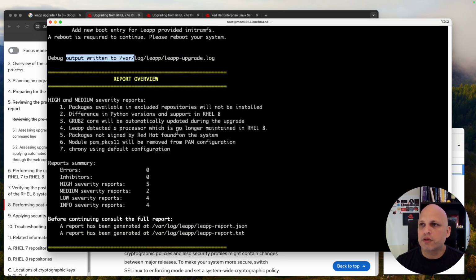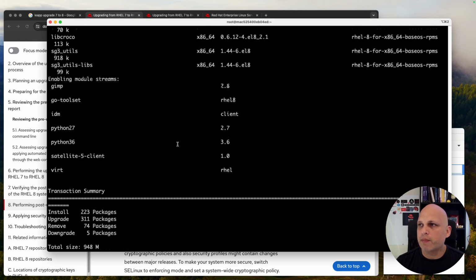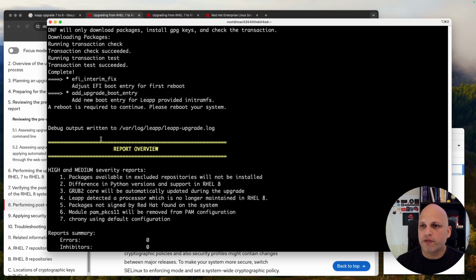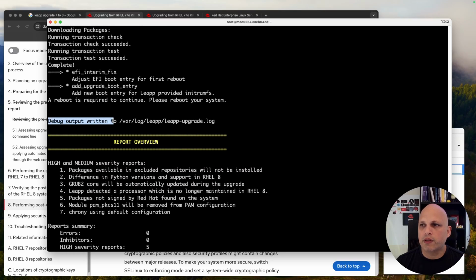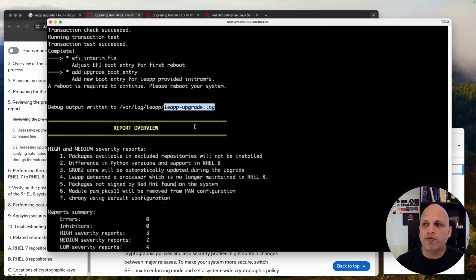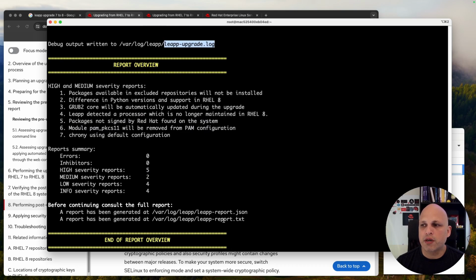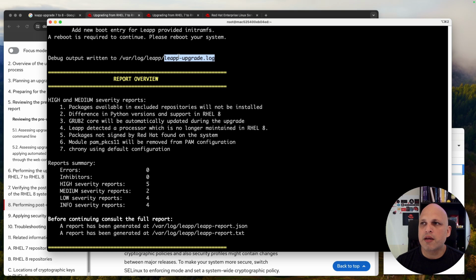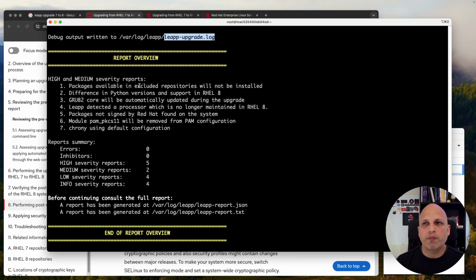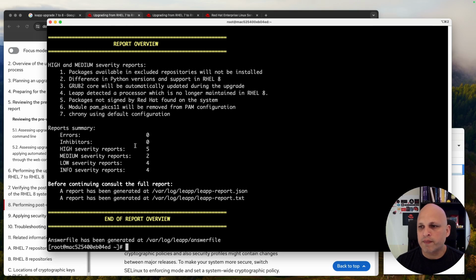And we are back, guys. So let's take a look at this. A lot happened here. And at the end of this process, we can see debug output written to /var/log/leapp-upgrade. This is a different file. Before, we were looking for the report. And the report is the one that's going to tell us inhibitors, errors, high, medium, low, this kind of stuff. This is the debug log for the upgrade. So the upgrade process went well. Up to this moment, our machine is up and running. There is no additional issue.